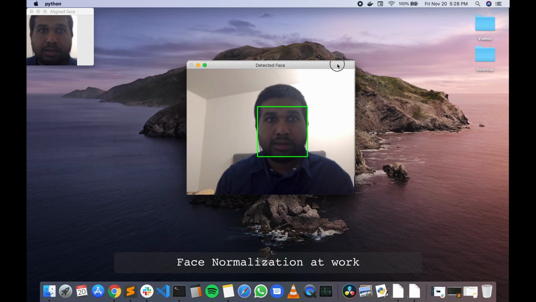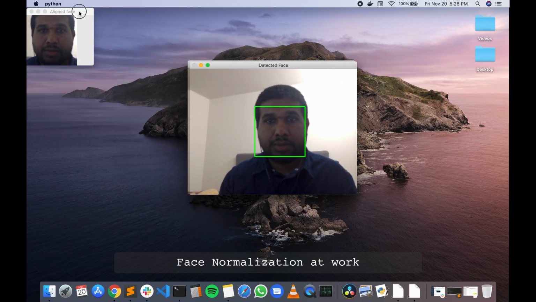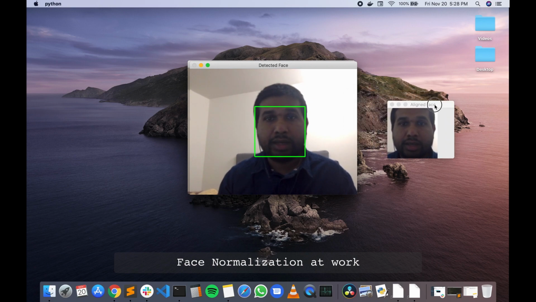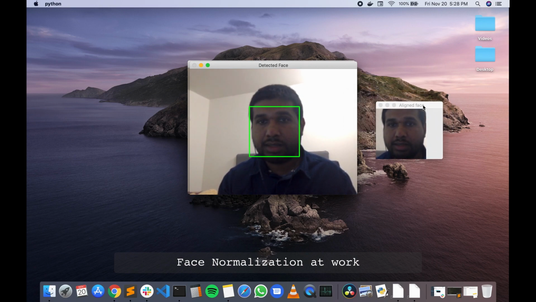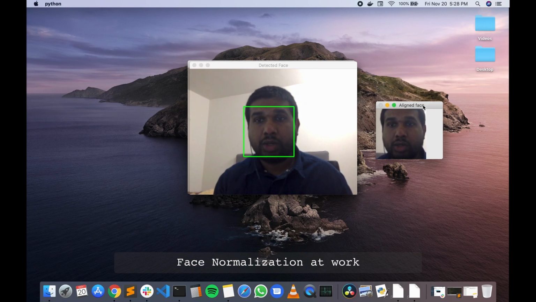This is me looking directly into the camera and this is the aligned face, as in it basically returns what the original image was. But let's tilt the head and see how it looks on the aligned face.